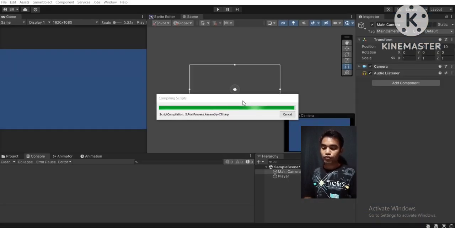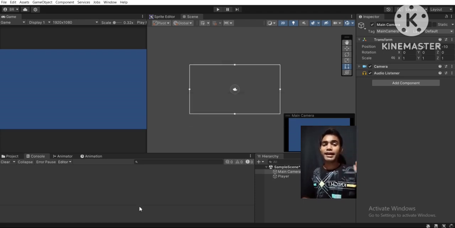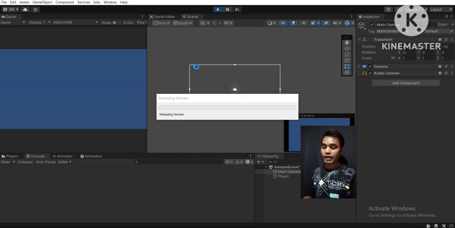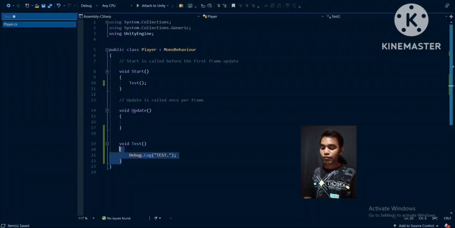Move to Unity, and we should be able to see that the message will pop up in the console, saying test, right away when the game starts. It's called just one time, while the update function is called over and again and again. Let me hit this play button, and you're going to be able to see that message. See that message, and we can call this function anywhere we want.